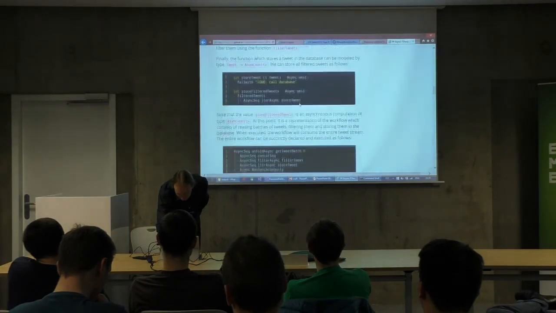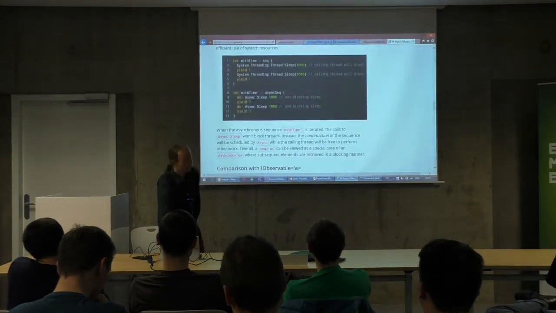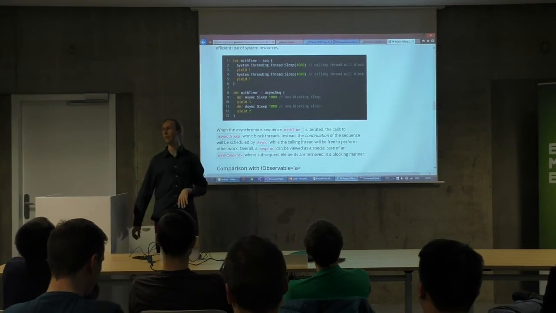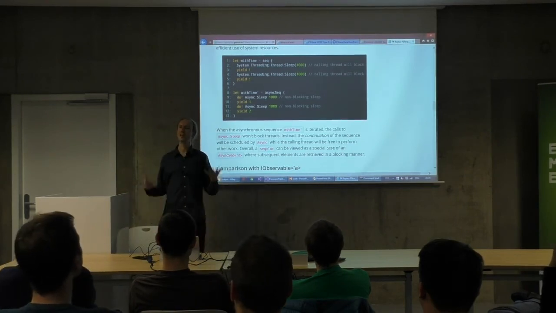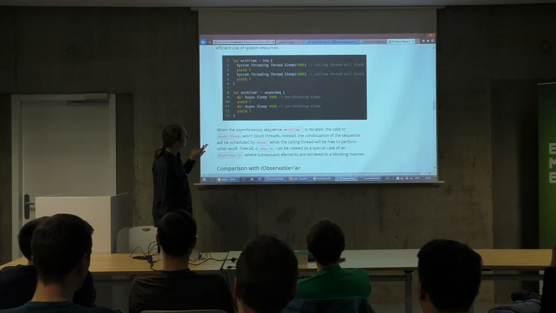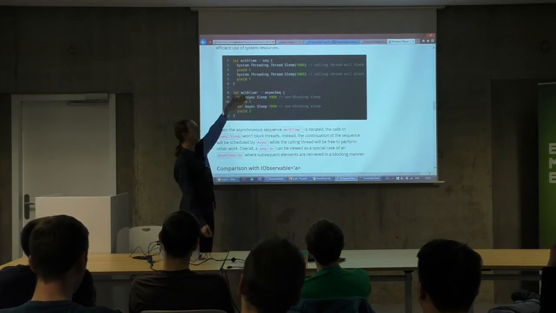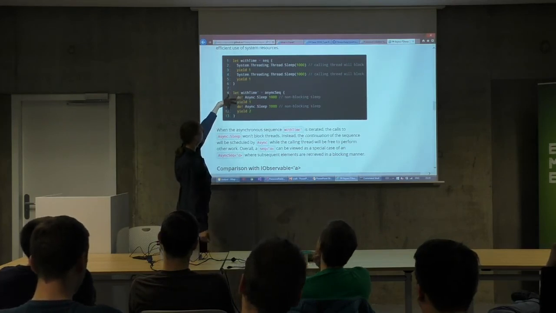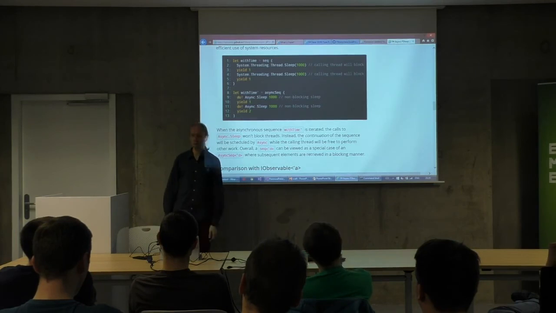In F#, there's some nice example. You can actually just write this as a library. So there is an F# library for doing asynchronous sequences, where you can say asynchronously sleep and then produce a value.